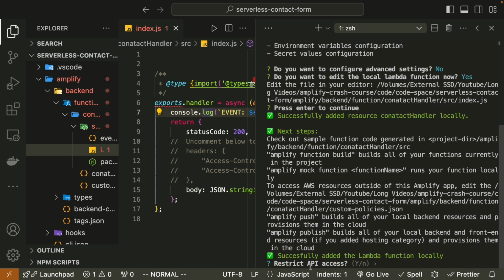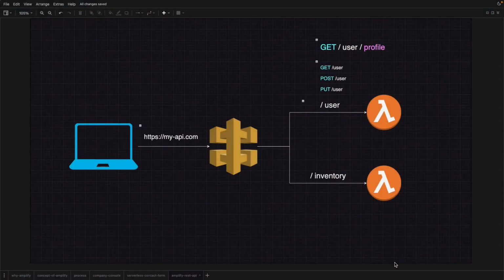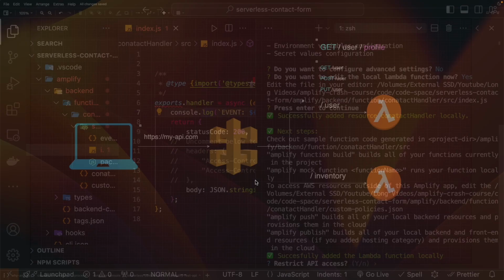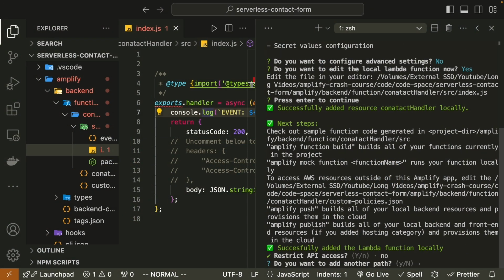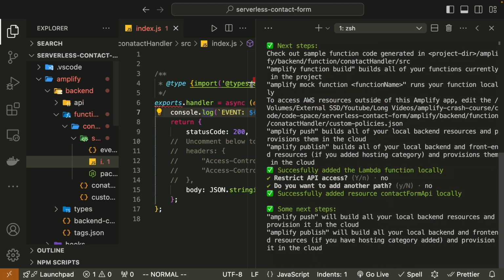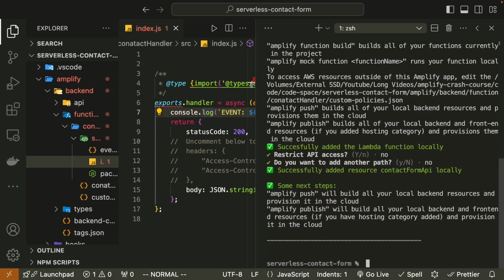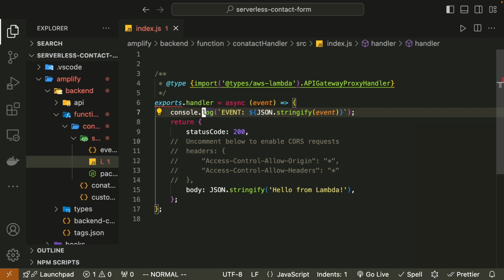It is asking, do you want to restrict the API access? For now, it is open, so anyone can hit your API endpoint. If you want, you can restrict that, but for now, let's not worry about that. Do you want to add another path? No, we are happy with a single base path. So we have successfully created a REST API.